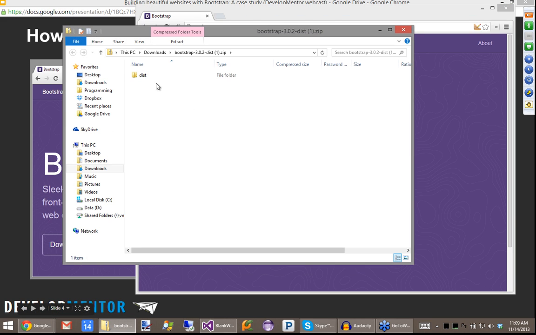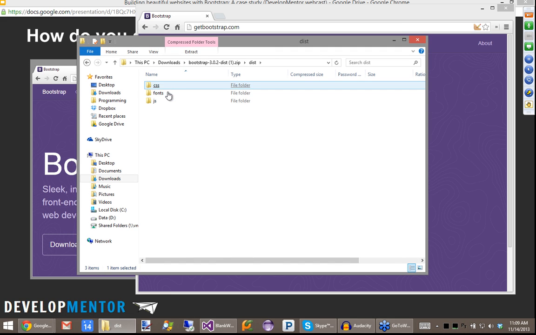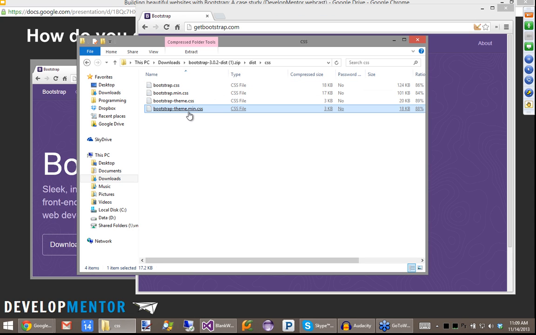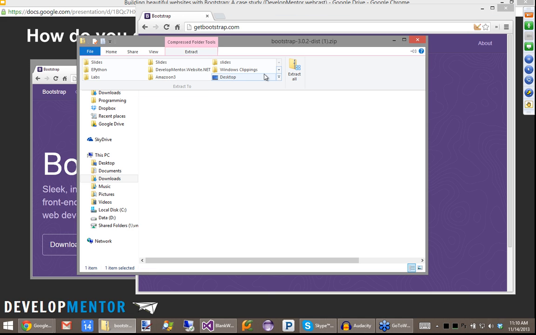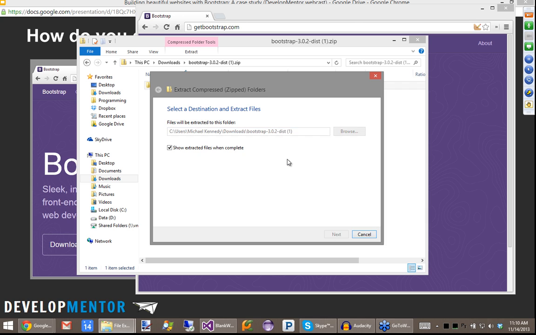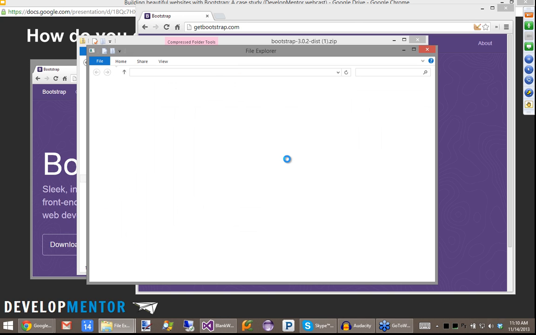Okay, so in here there's a distribution folder, and you can just take these things. We've got some CSS, some fonts, and some JavaScript, and you can use them in your site. So what I want to do is install this into a really basic site and show you the effect of it. We can just uncompress this here, extract these files here. We'll just copy and paste.